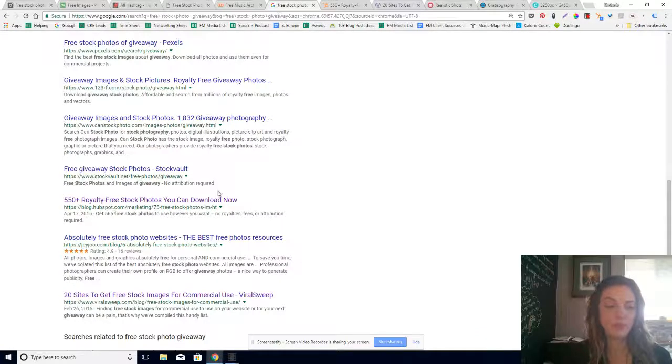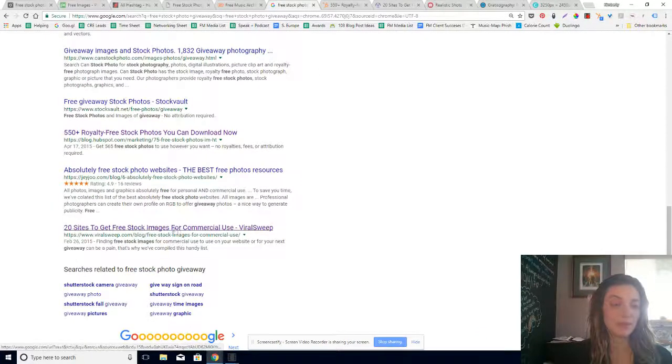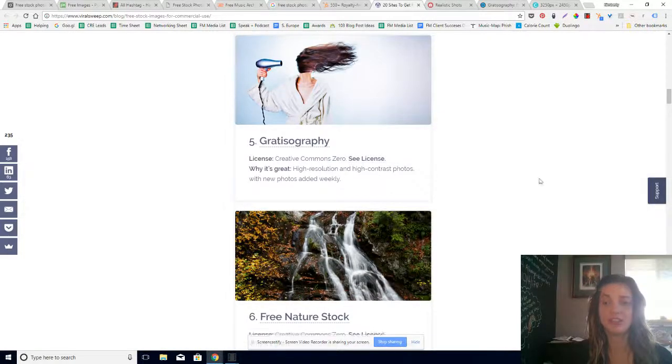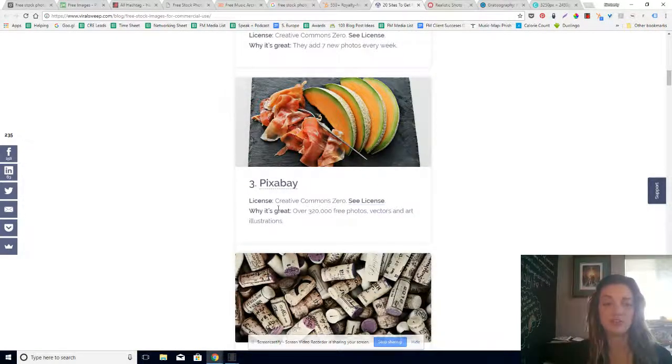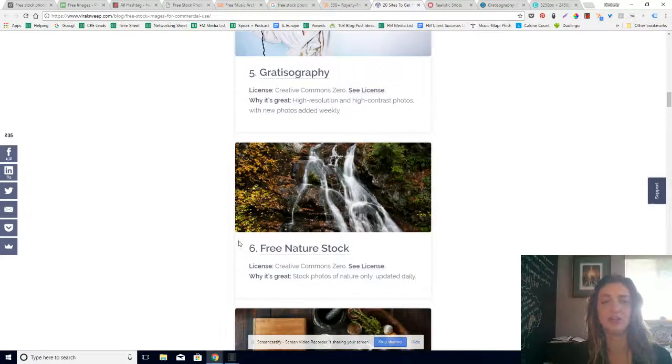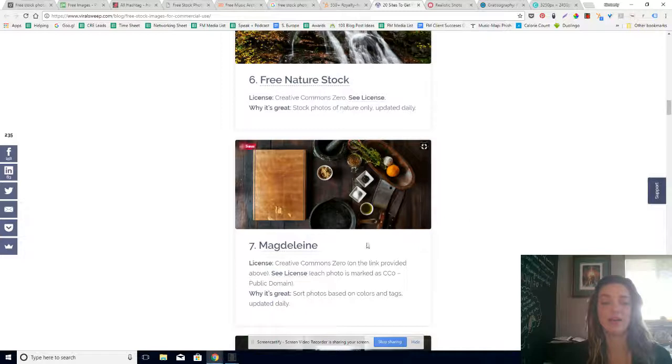Another way to go about it is to take it one step higher and go to a website. Again, same search, but here's a list of 20 sites to use. So instead of just the images to download, the collections, I've got all these different sites. Of course, they've got your traditional Pixabay, most likely Pexels on here as well. They've got a few other ones that I haven't heard of, like Magdalene.